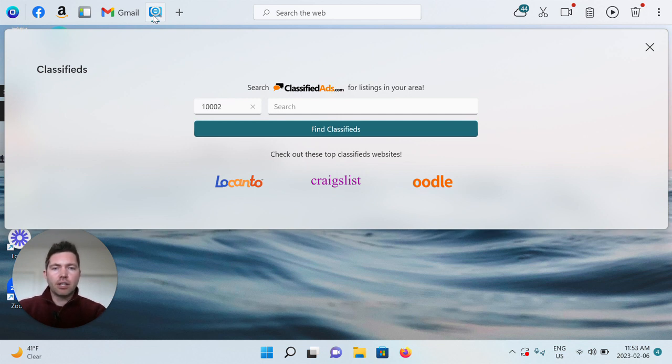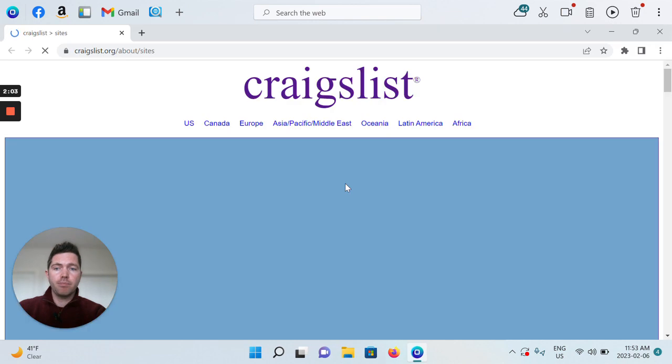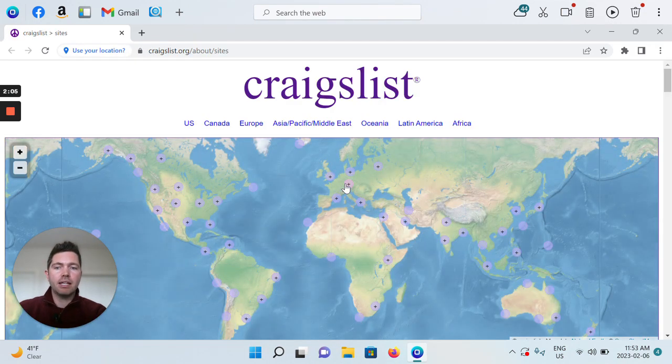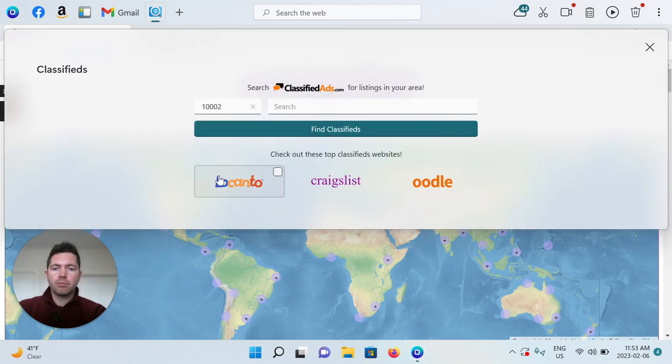So like I told you, it's just a very quick app to get you to online classifieds quite quickly and efficiently. We've looked at some of the top classified sites in the US, and that's what we've listed here at the bottom: Locanto, Craigslist, and Oodle. You're able to click through to them to open them up immediately in the OneLaunch Chromium browser.